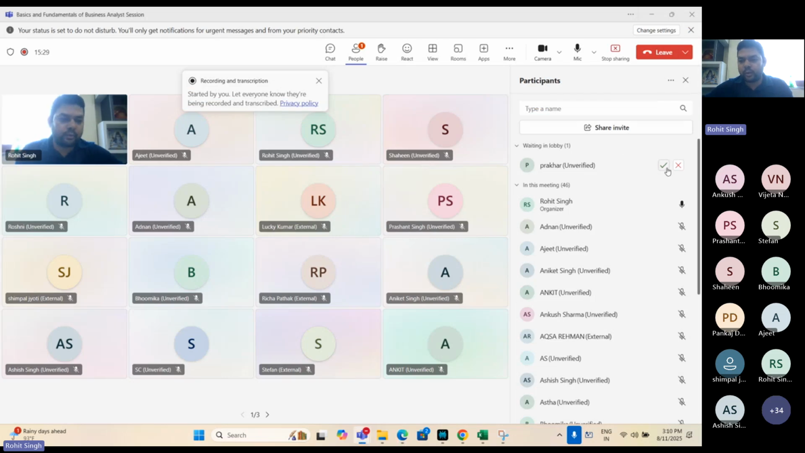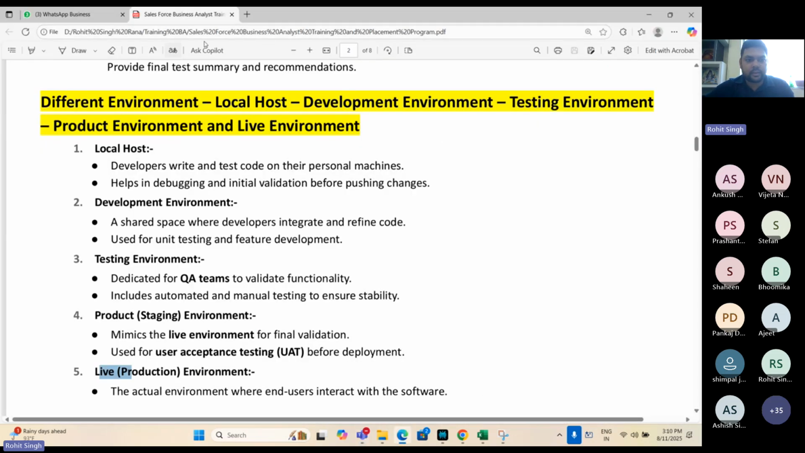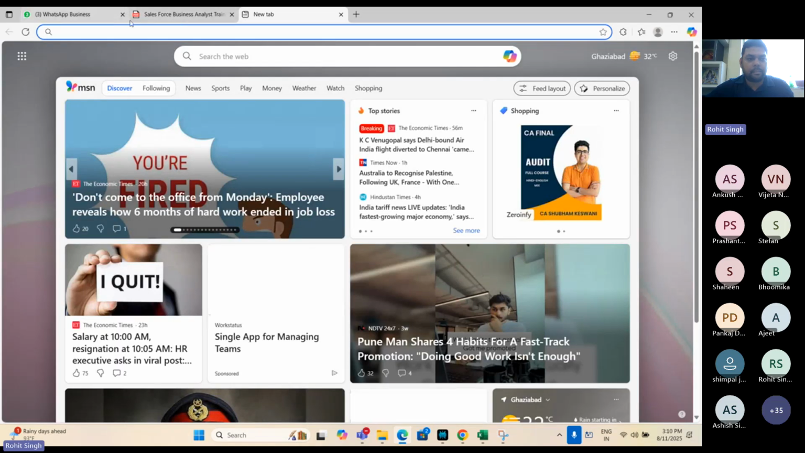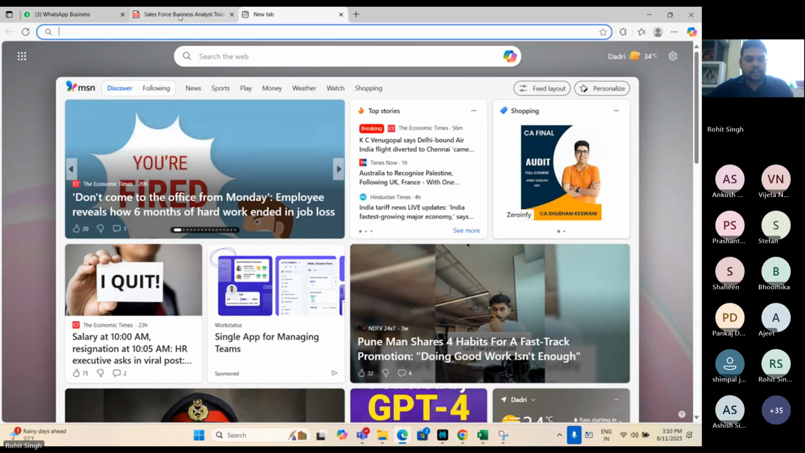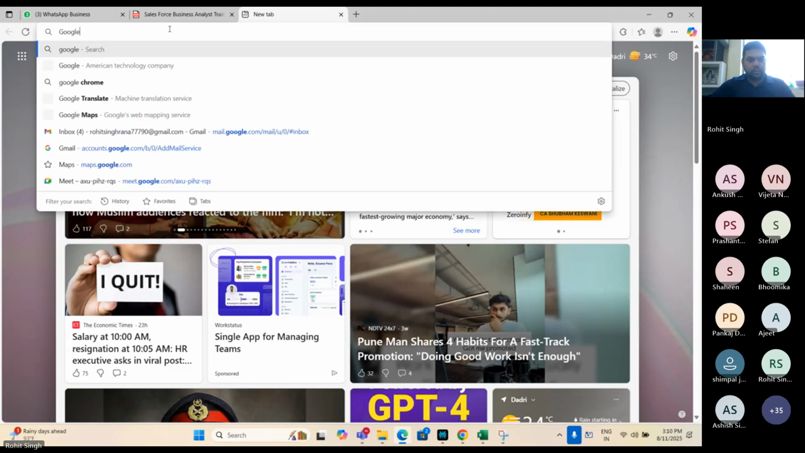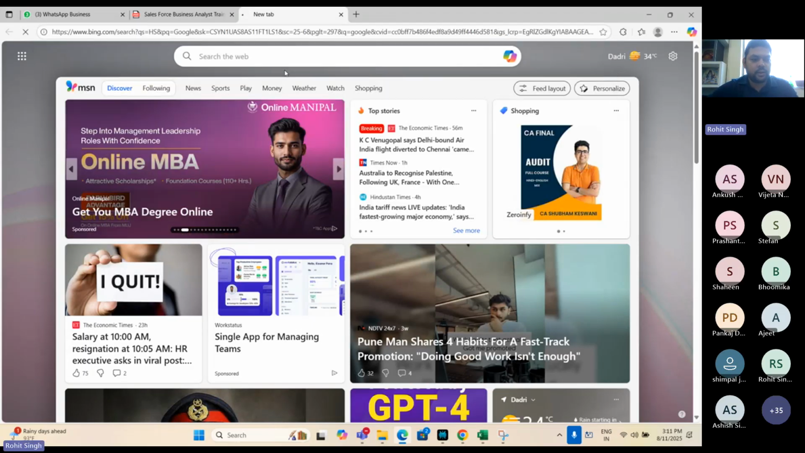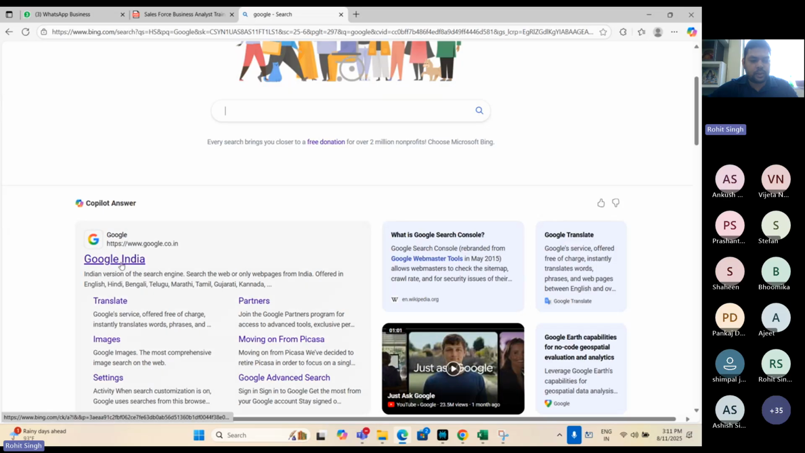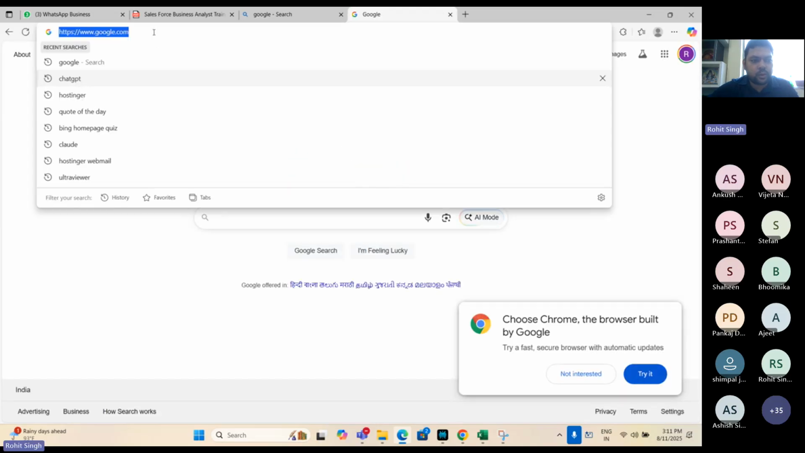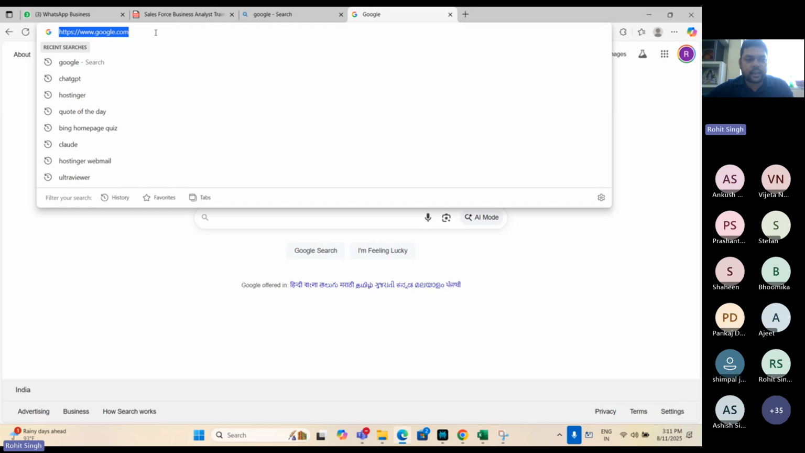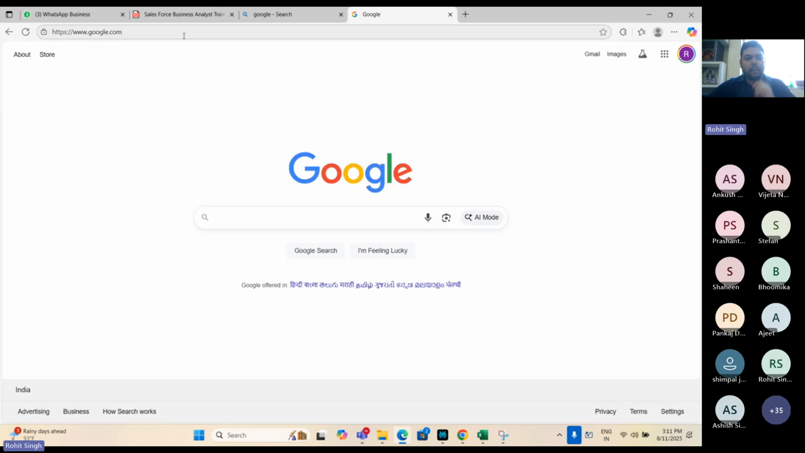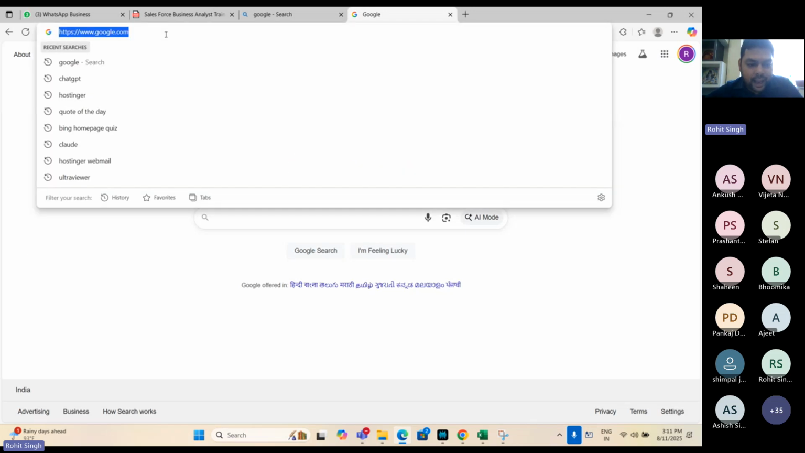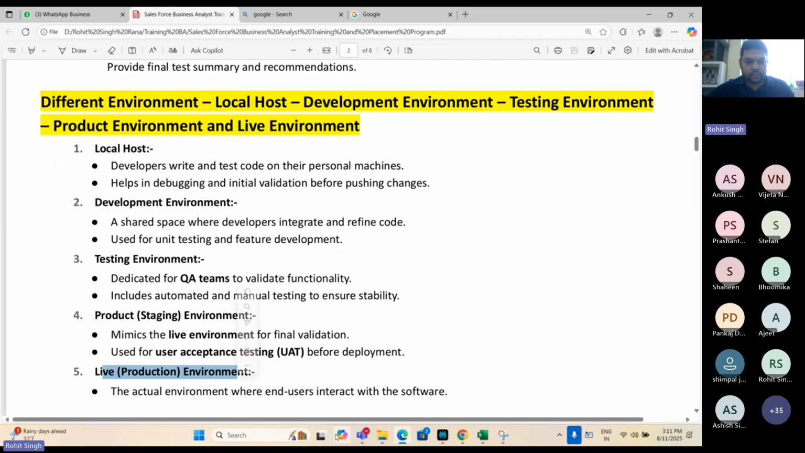What are these environments? What does environment mean? Let's say, let's go here. Okay? Let's put Google. Okay? So it's here. So Google India, this is the URL. Okay? This is the live environment. Why live environment? Because I am using it on the open or public platform, I as a customer. I am using it. So it becomes the live and production environment.